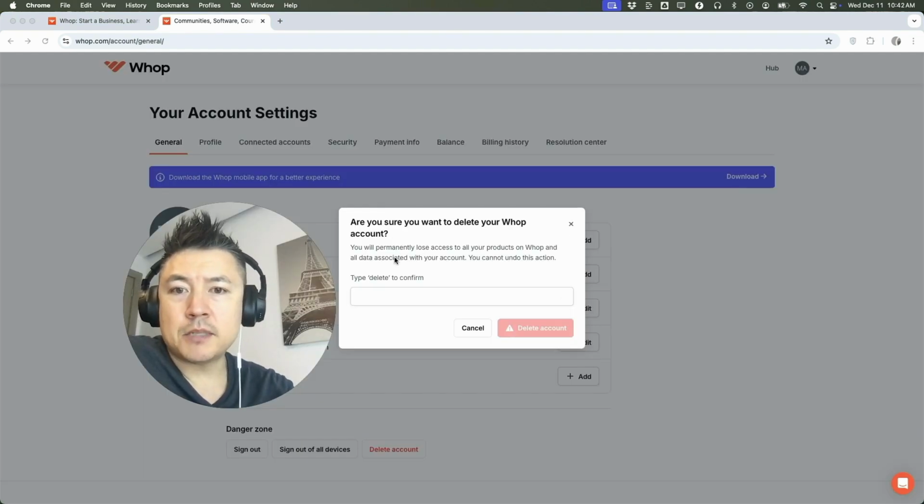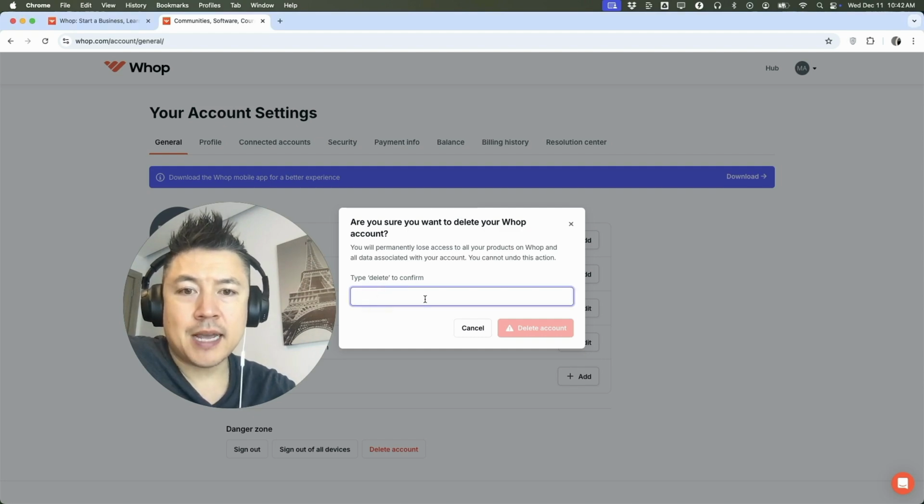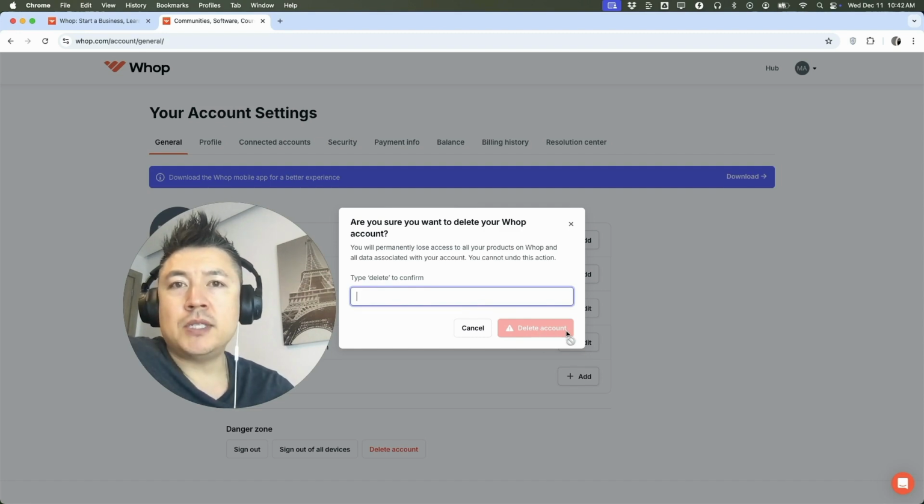They do let you know that this is permanent. So if you close down your account, you're not going to be able to access any of the products or the data that's inside your Whop account. If you're okay with that, go ahead and click here in this bar and then just type in delete. Once you type in delete, you'll click on the delete account button. I'm not going to do that because I'm still using this Whop account.